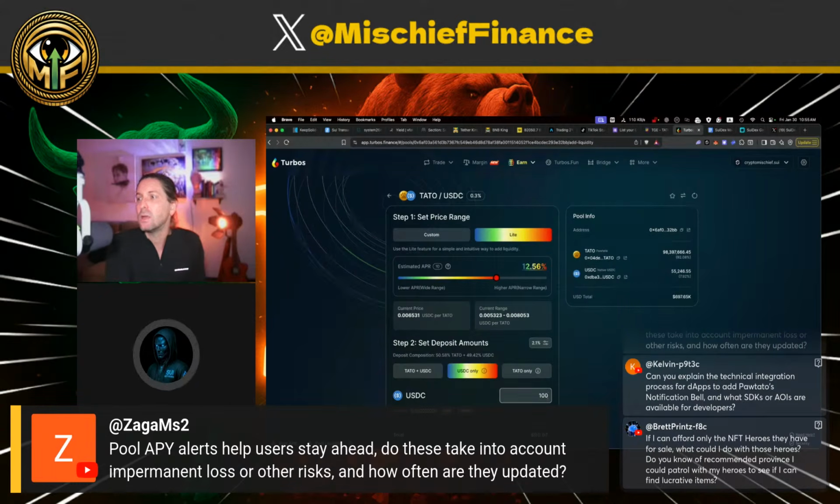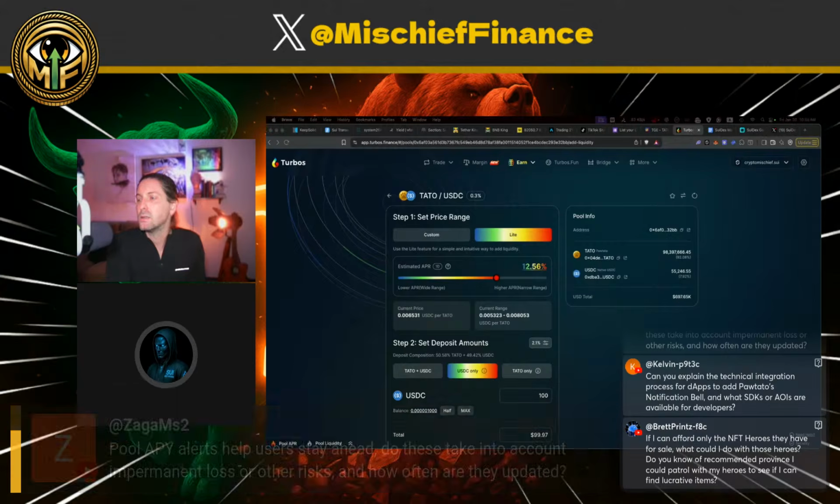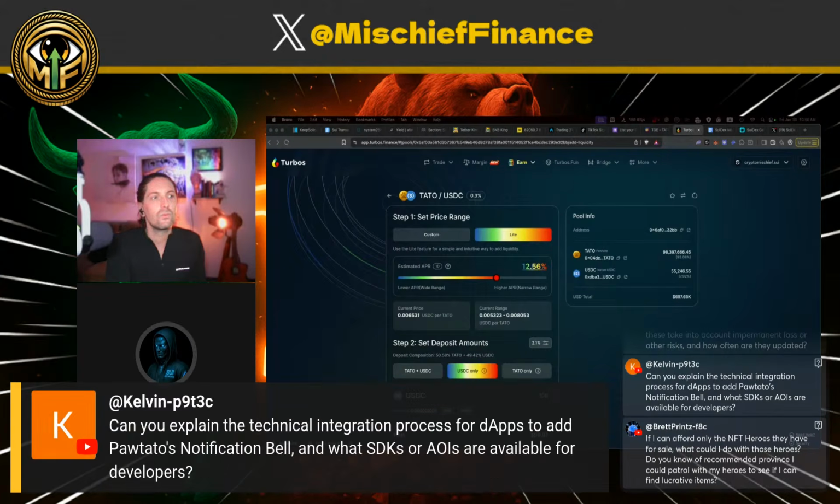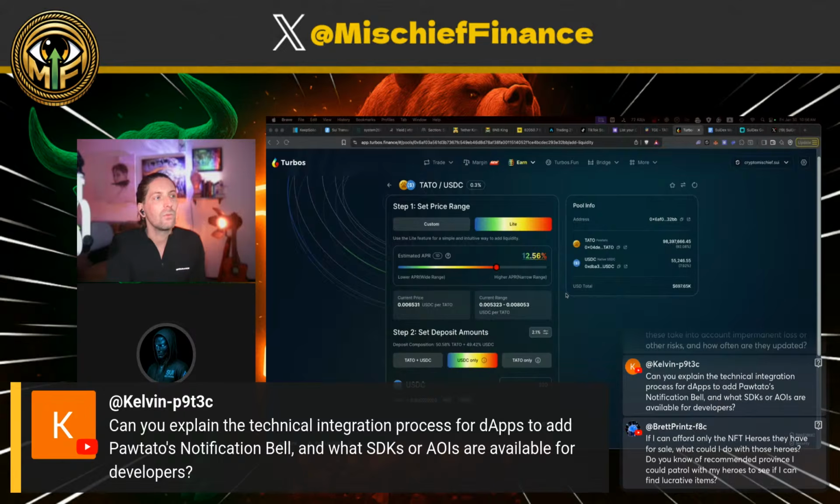And something I think is important they may be confused about is that Pawtato is just a tracker. It's just looking at what's on Turbo. It's just looking at what's on SuiDeX. They're not actually hosting the liquidity themselves. It's a tracker, a viewer, a portfolio manager.